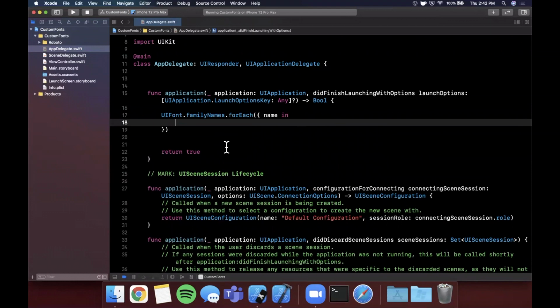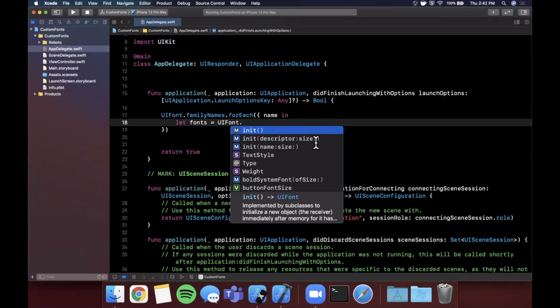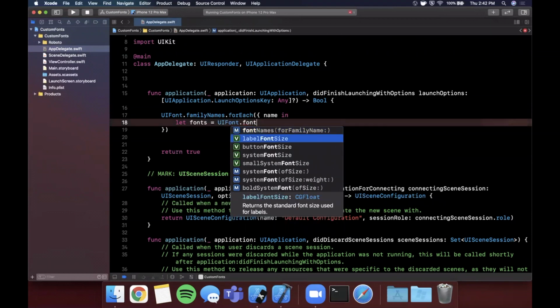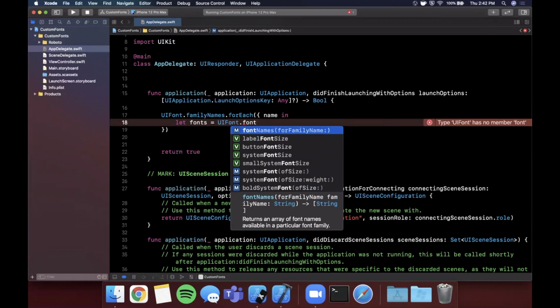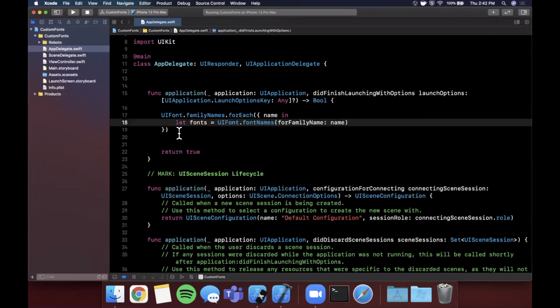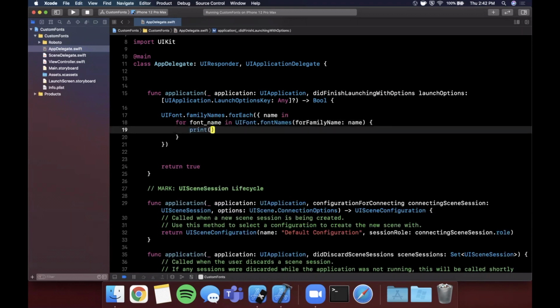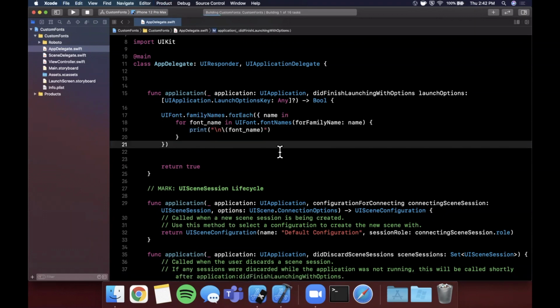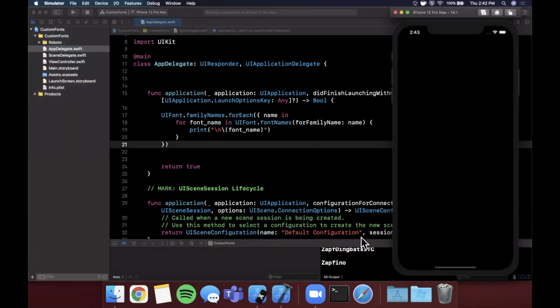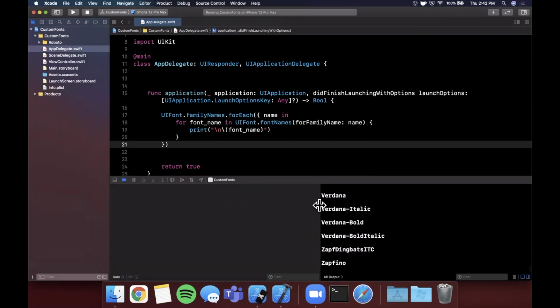And from the name, we can say let font is UIFont, and I want to get fontNames for familyName. And this returns a collection of strings. And we're gonna say the family name is name. And actually what we'll do is we're gonna loop over this one as well. And we're just gonna print out that name. So we're gonna say for name in this, let me call this fontName since we already use name. We are going to print out a line break and then the fontName. Go ahead and hit Command R to build and run. And you'll see in your console, there will be a pretty long list of fonts printed out here.